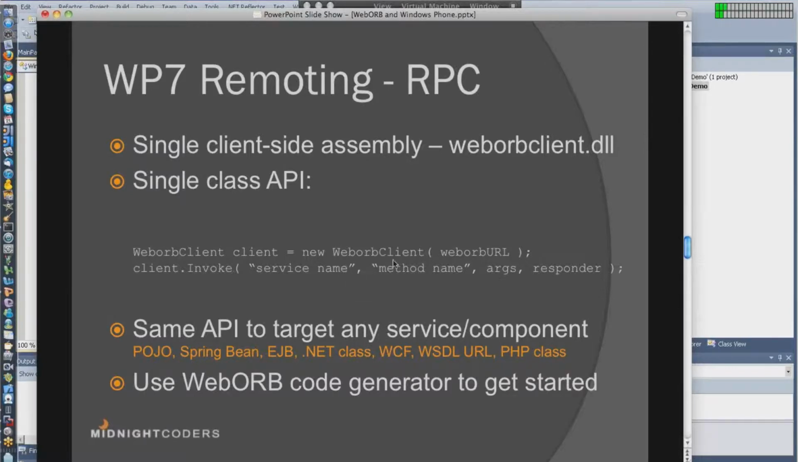Really, you create an instance of the WebORB client class, as you can see in the sample code, and then you use the invoke function where you specify the name of the service, identify the method name, pass in an array of arguments, and the responder object. And the responder object is the one which will receive the actual response back from the server invocation, or will receive an exception if the server side threw an exception, or if any kind of error has occurred. Okay, and that's pretty much it.